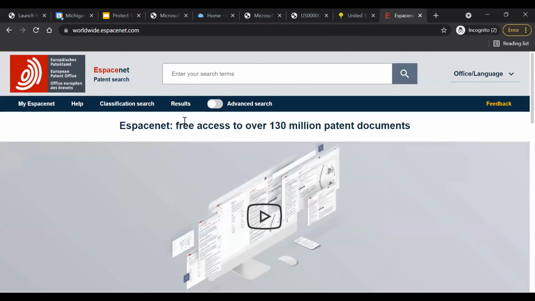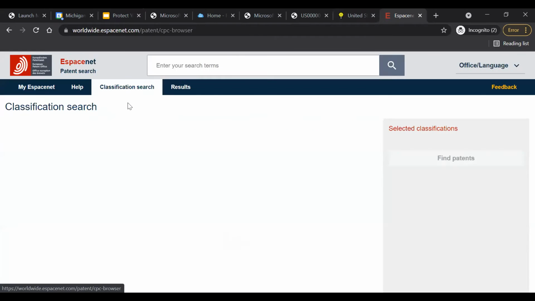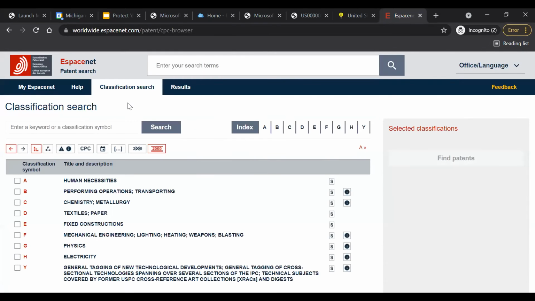So worldwide.espacenet.com, classification search here. Espacenet has a really nice interface for navigating through and searching for CPC codes. The USPTO webpage also does, but I don't like it. It's newer. I feel like it's still a little buggy. It's not as user friendly. I just really like Espacenet, so we're going to use this.